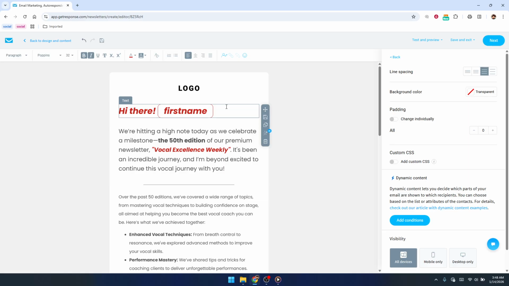You don't need to edit or change this code. Just leave it exactly as it appears. In the editor, it looks like code, but when you send the email, Getresponse will replace that code with each subscriber's actual first name. At this point, you can continue writing your email around that placeholder. When you're ready, send a test email to yourself so you can double-check how it looks. Once everything looks good, your personalized email is ready to go.